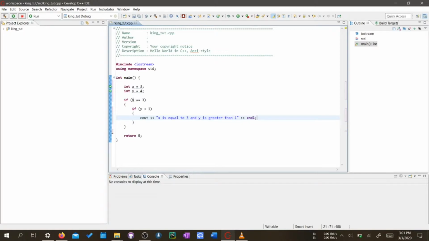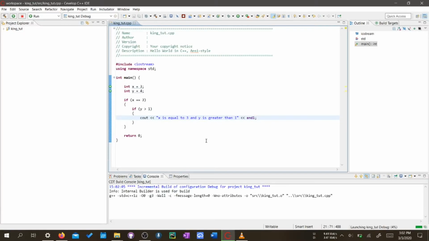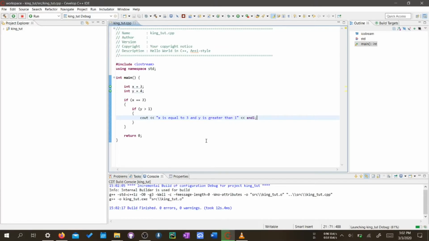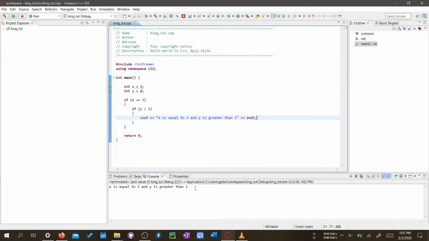And if we run it, since x is actually equal to 3, it will run what's inside that if statement. And it's going to check to see if y is greater than 1. And since y is 4 and it's greater than 1, it's going to run what's inside that if statement. So let's run this program. And it printed as we expected. This is called an AND. So if this and this is true, this runs. So that's an AND logic.